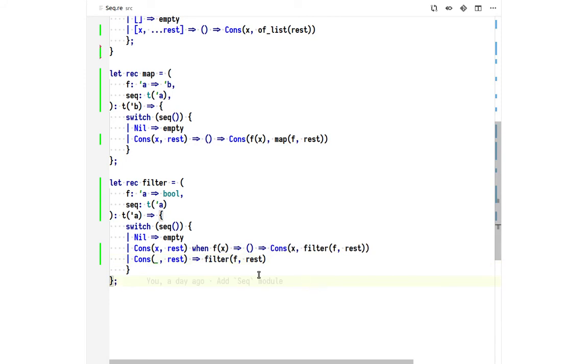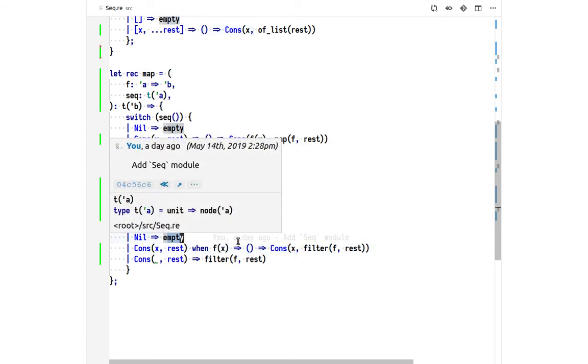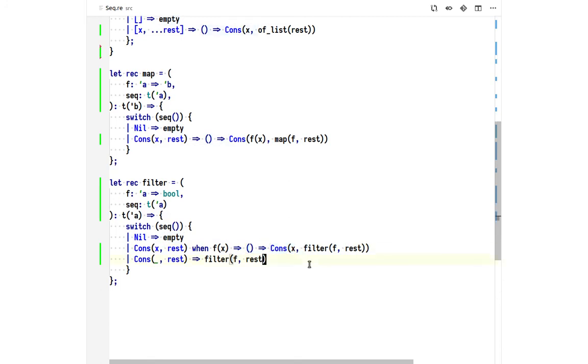Okay. So once again, we're always returning a function from these branches. So empty returns a function that returns nil. This is a function that returns a cons. And filter itself returns a t of 'a, and t of 'a is a function. So in each of these cases, that's why it's type checking.